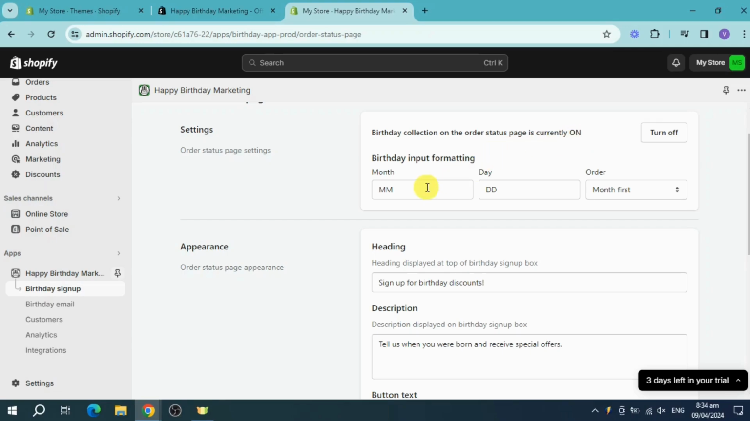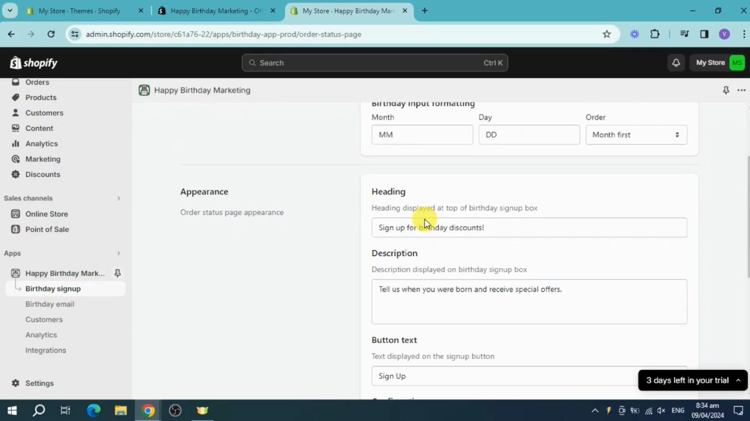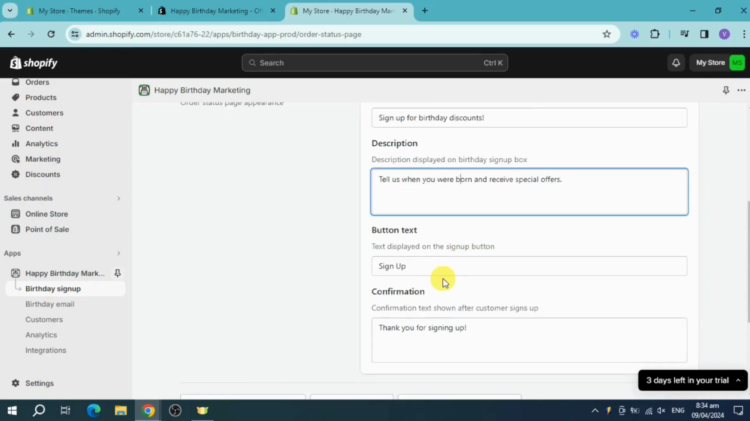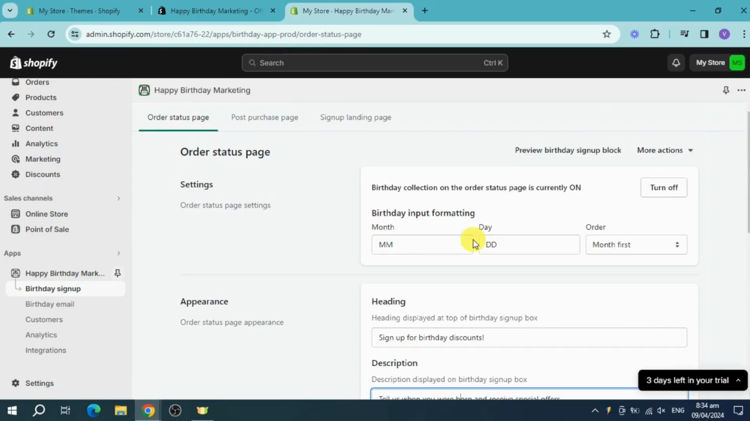So they can input their birthday through this format. You can put in here the heading, which says sign up for birthday discounts. And then you can put in here a description. You can just edit it out. Just put in here everything. And you can also edit out the button text as well as the confirmation.